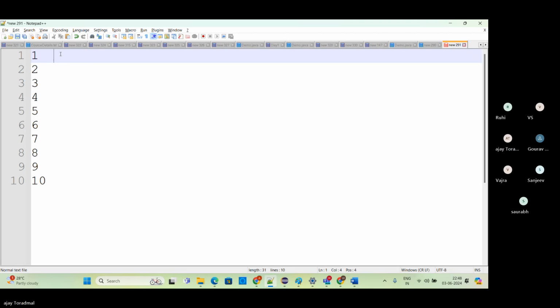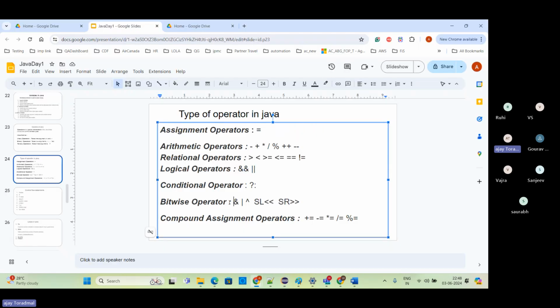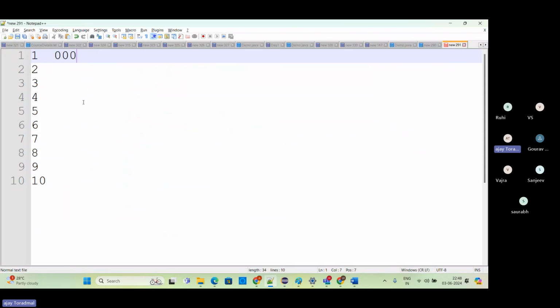So for one, what is the binary number? Because this particular operator works on binary numbers, right? So what is the binary of one? That is 0, 0, 0, 1. What is it for 2? 0, 0, 1, 0. You don't have to remember this. I'm just writing here for verification purposes. The third one is 0, 0, 1, 1.